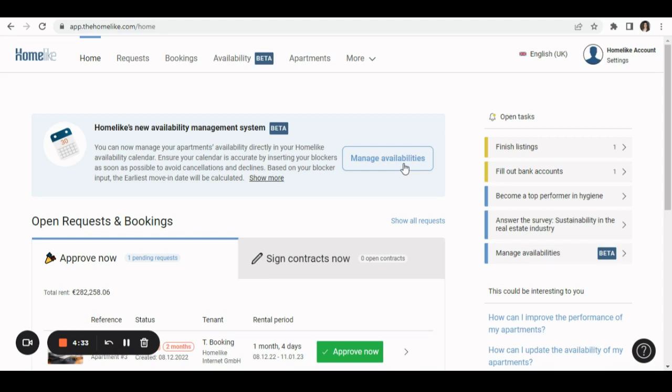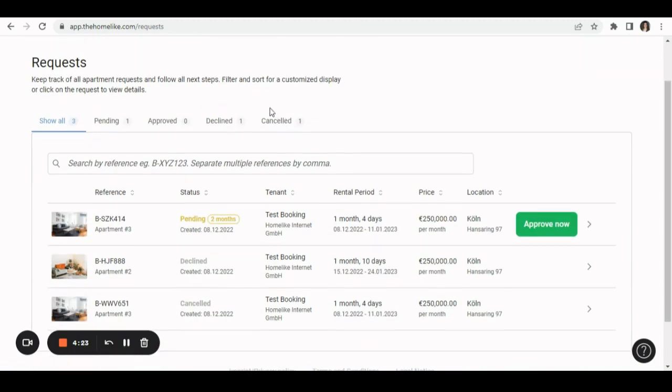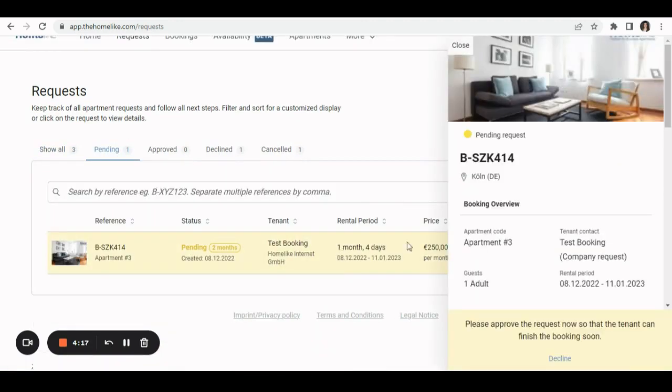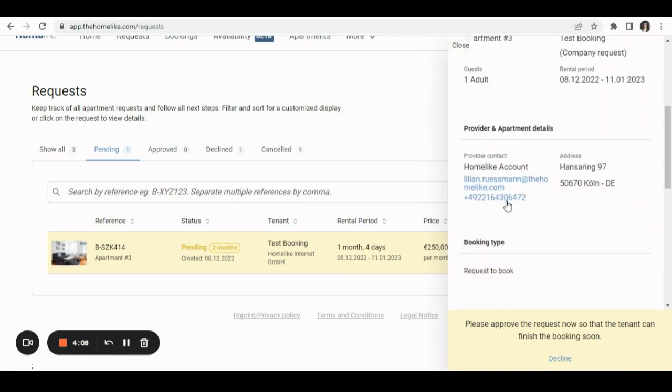For the following steps, you have to open your dashboard and select the Requests tab. Potential guests send you a non-binding request. You can see and review these under the section Pendings. By clicking on a pending request, you can see more detailed information about it. For example, the guest name, number of guests, time period, and more.